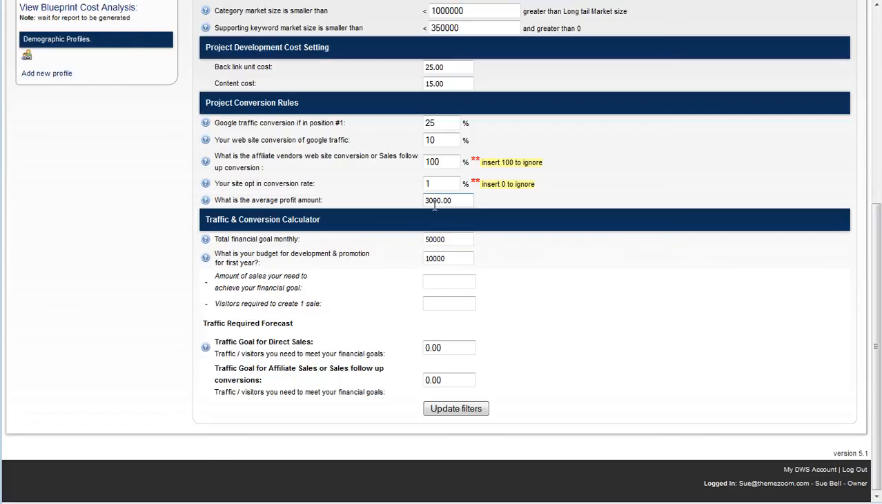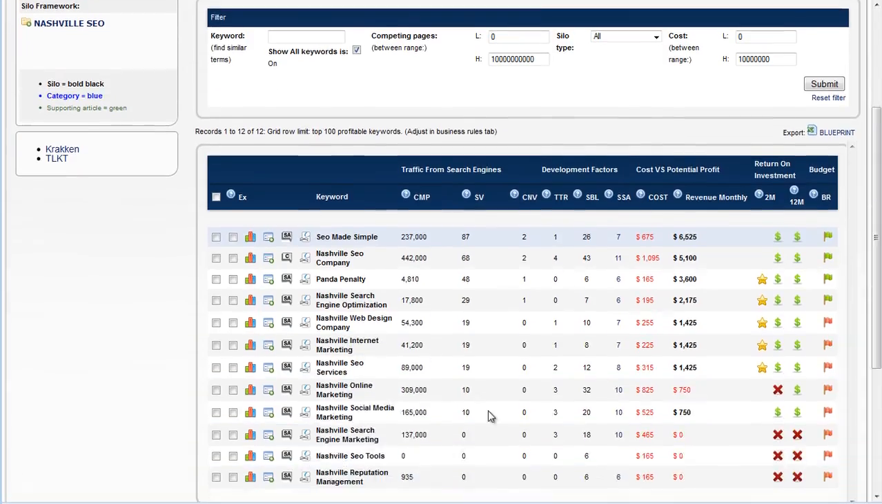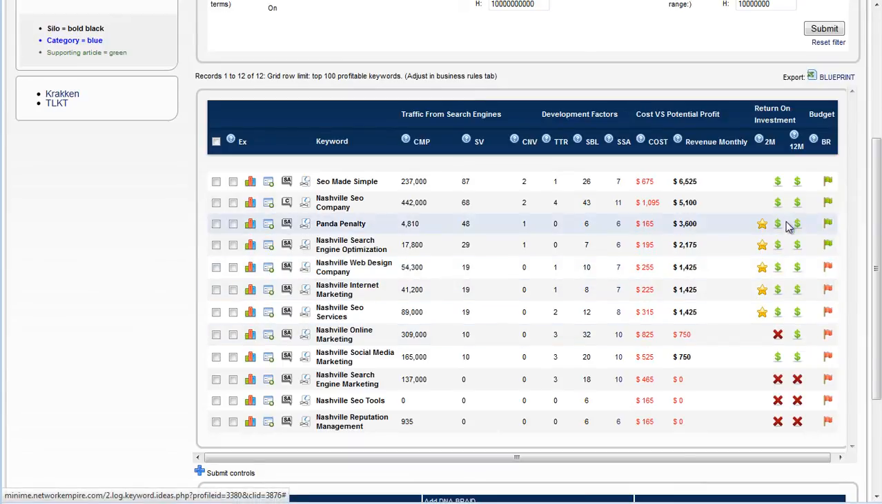The other thing that I could do is take my financial goal and cut that in half for a minute. Say that I'm happy with making 25K off of this business. I don't need as many as I thought I was going to. That still doesn't change this too much. It gives me a few more green dollar bills over here, but it's not passing all of my filters.